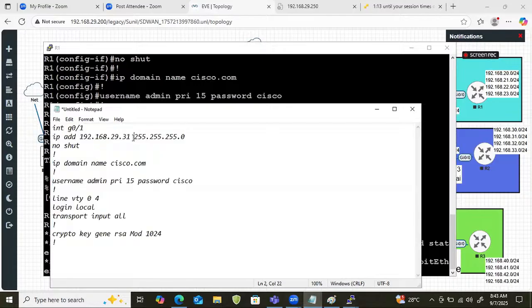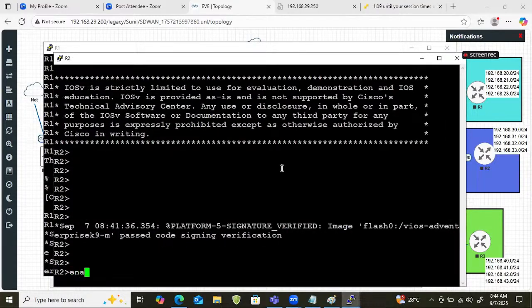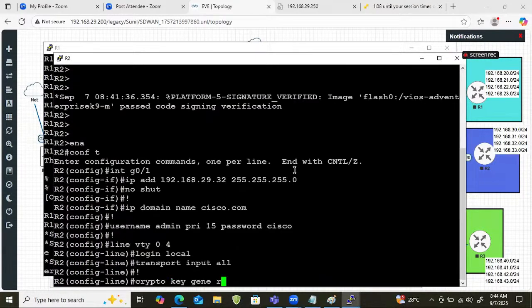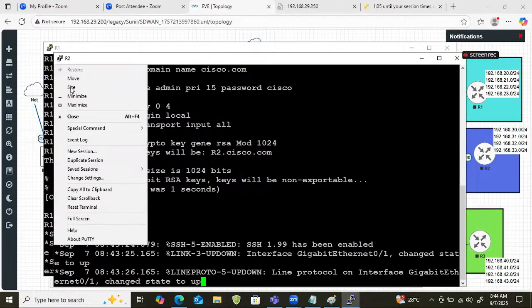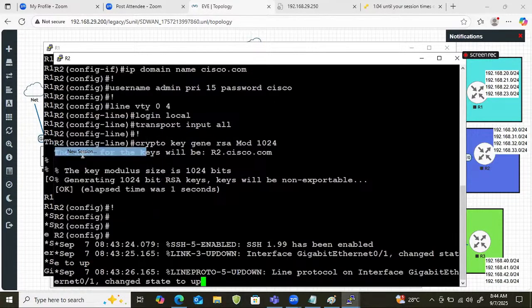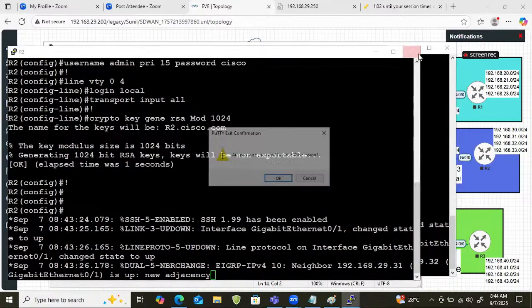Same configuration I need to do on R2. New session. I don't need a new one right now. I'm taking this. This is kind of console.